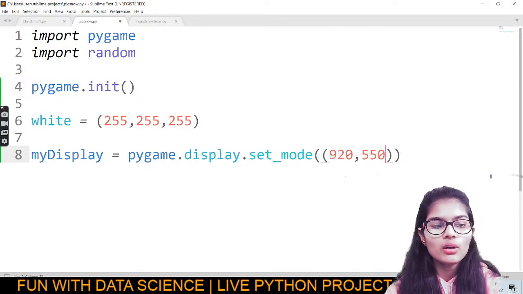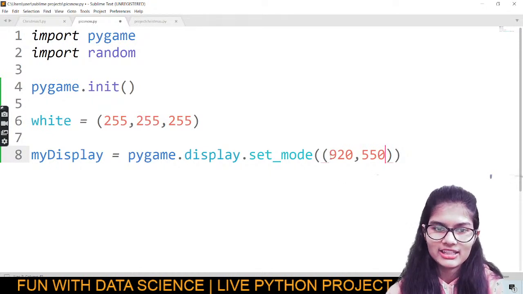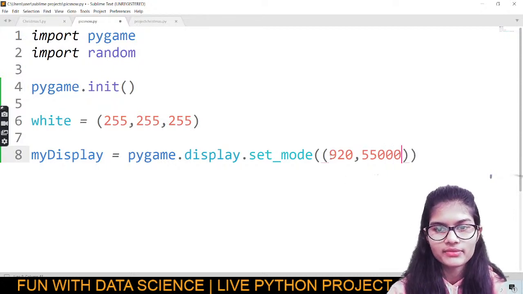Okay, so you can take any mountain area image, or any image of a hill station, or even just your own simple image as well. So that's the idea, 920, 550. This will be your dimension. Okay, let's get down here.